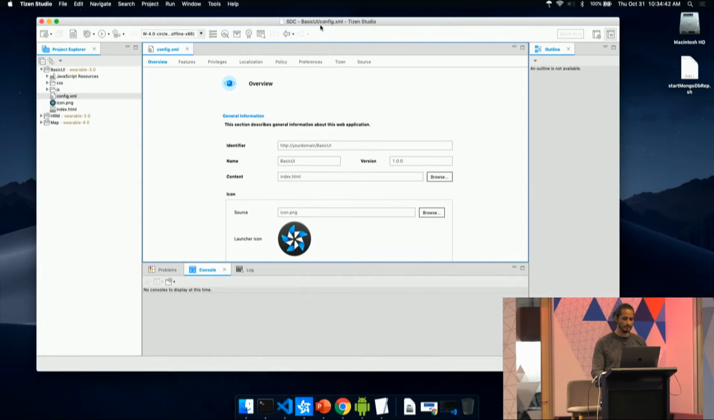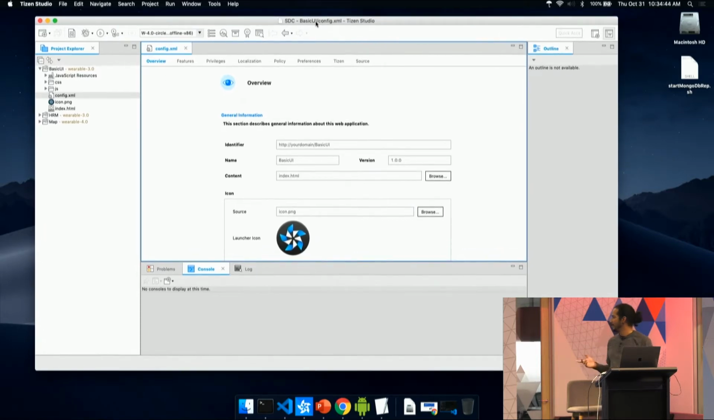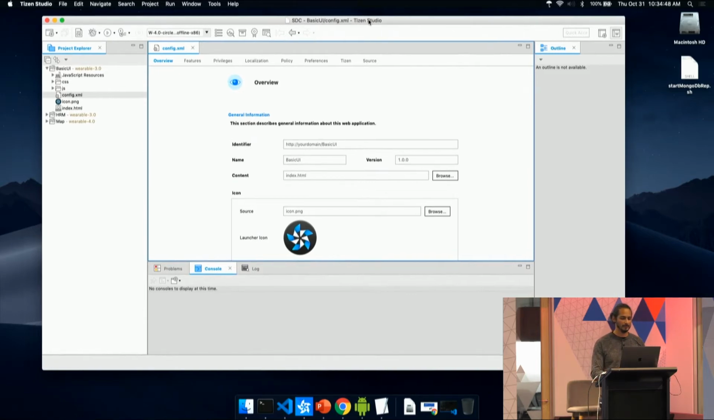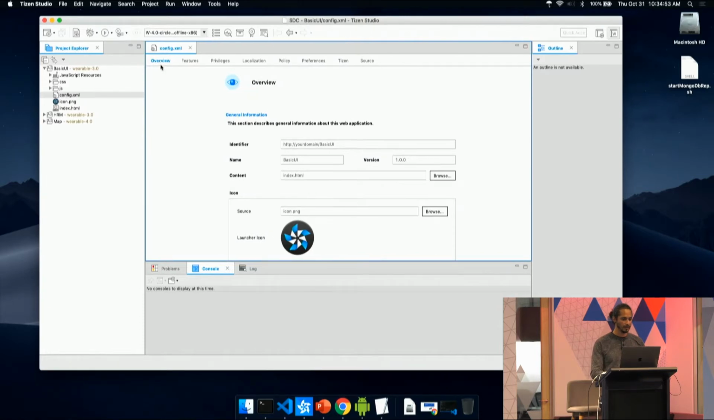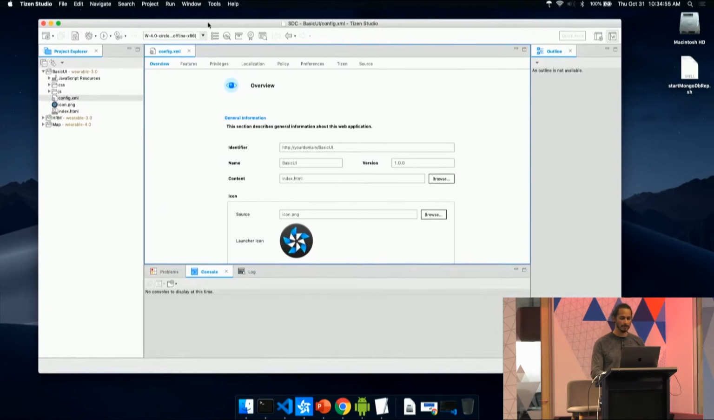So, any questions so far? Questions? No? Okay. So I'm going to quickly just go through this config XML file because we are going to use it. We're going to have to enter some information here that will allow us to access hardware sensors.